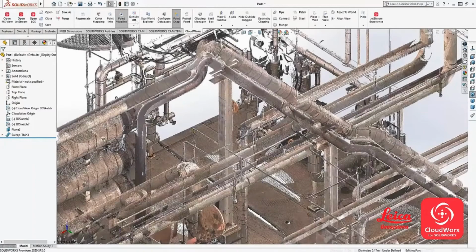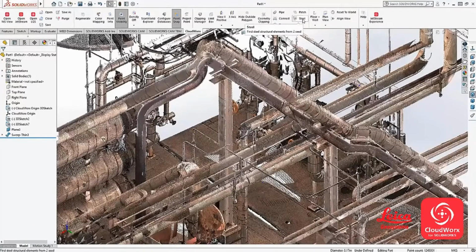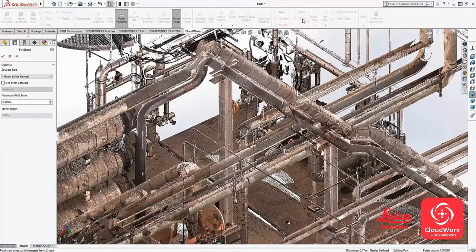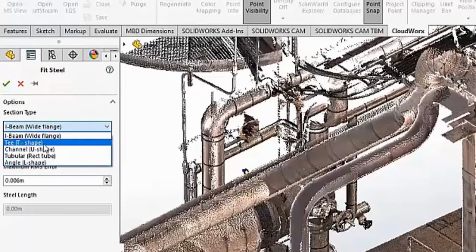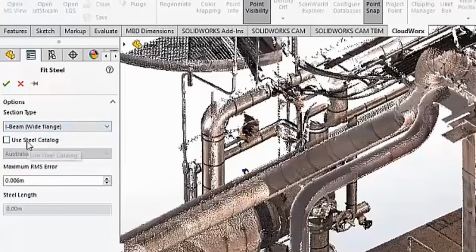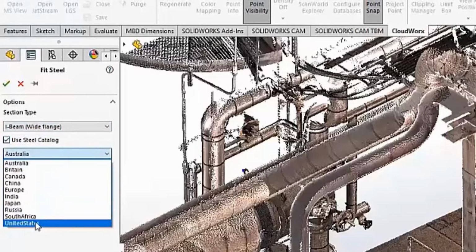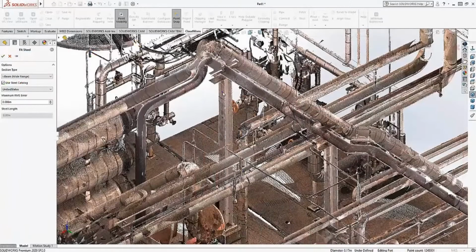So now we're going to look at the steel creation, which is much the same. So we're just going to click on steel in the fitting panel. You can see here you can choose the type of beam that you want to fit, and very importantly, and very interestingly, you can also use a catalogue as well. So you can actually use the steel catalogue, choose which country, and then we'll try and fit the right object directly to that, and that information about the object will be embedded in the annotations.